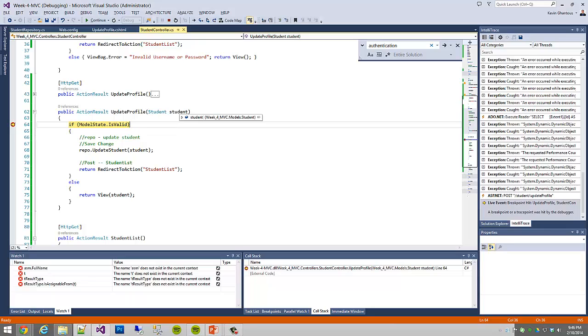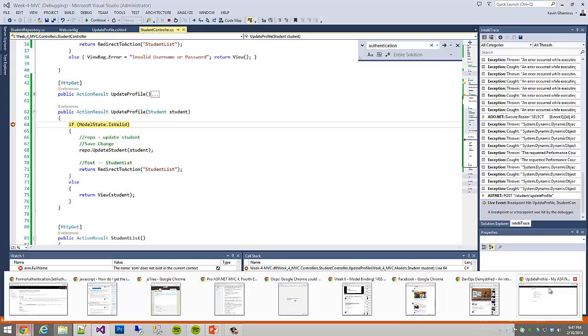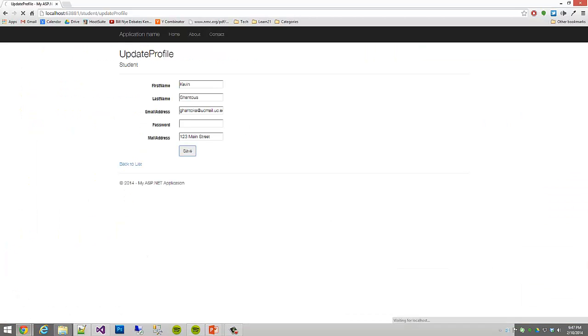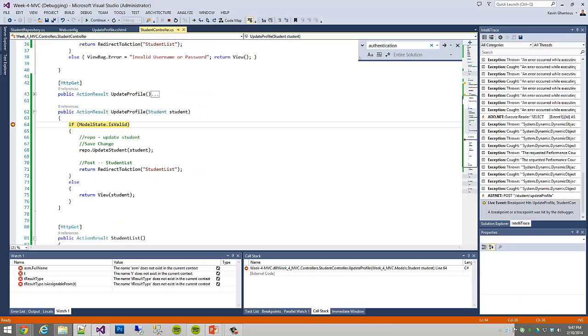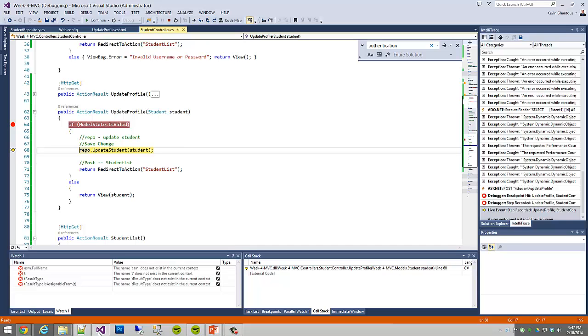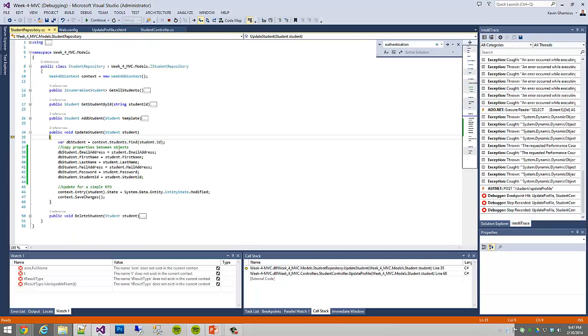Our model state is valid, so inside of student we should have email address, first name, there's the ID, last name, there's the mailing address that we added, the password is null, and the student ID is 98765. So the data from our form submission made it all the way back. So that's great news. So now we will go ahead and we'll step over, and now we'll step into the update student method, which will jump us into the student repository class, update student method.